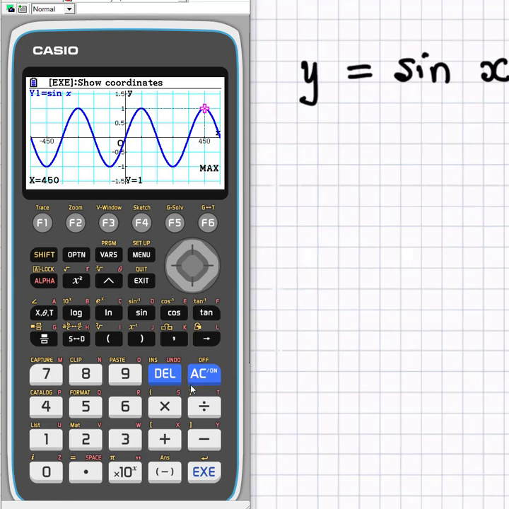If I want to find the minimum, I press G-Solve and press F3 for minimum. The first minimum is minus 450 and minus 1 for y. Press forward, it gives minus 90 and minus 1 for y. Press forward again, you get 270 and minus 1.